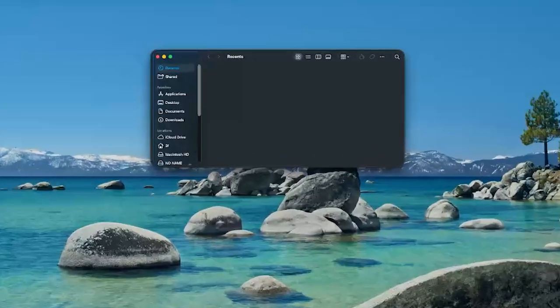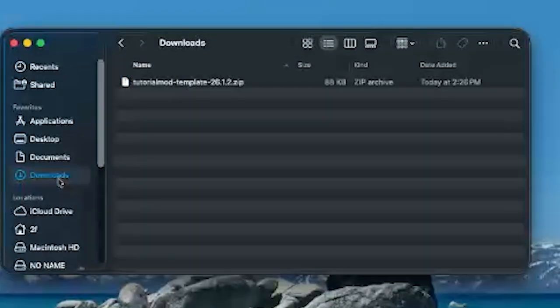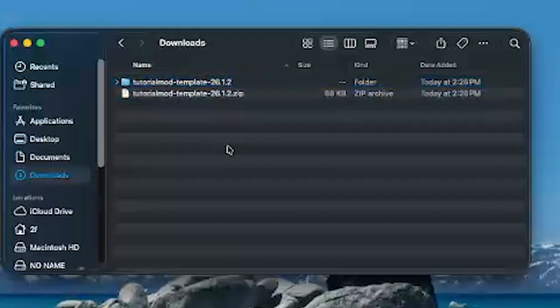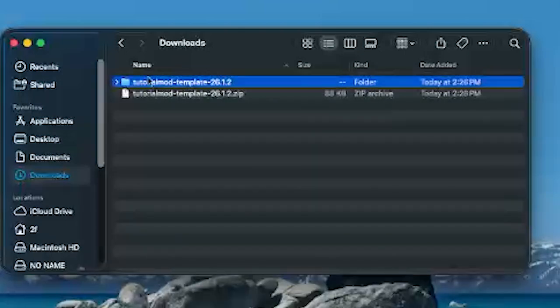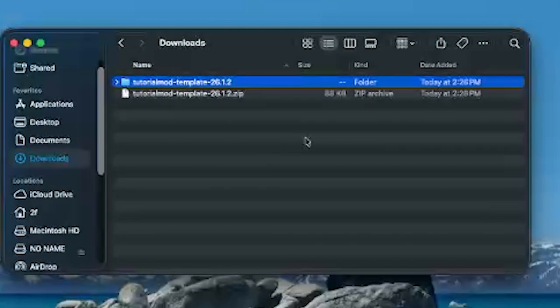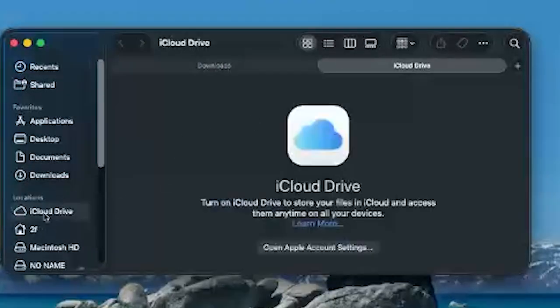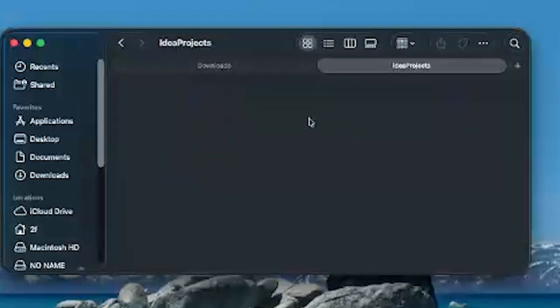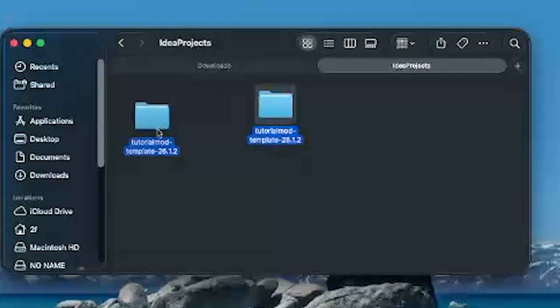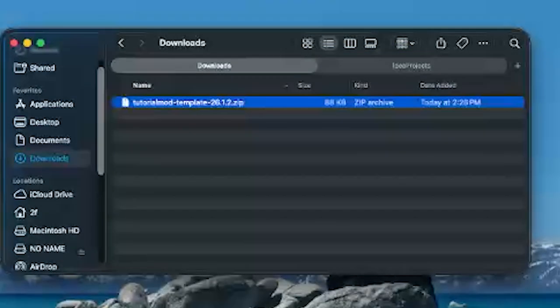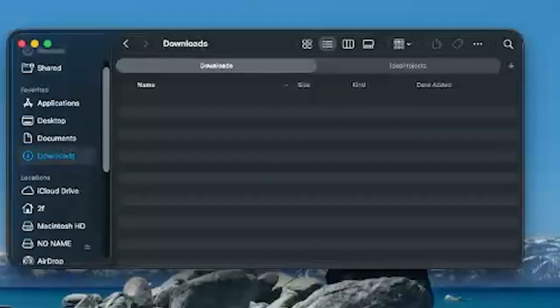Now open up Finder, downloads. It's File Explorer for Windows users, but because I'm on Mac, I'm going to use Finder. And downloads, and here is our zip file. I'm going to unzip it. And we are just going to want to move this file over to where you want it. So for example, I am going to put mine under my user and IdeaProjects. So let's put it in there. I'm going to delete this tutorial mod template because I don't really need it.